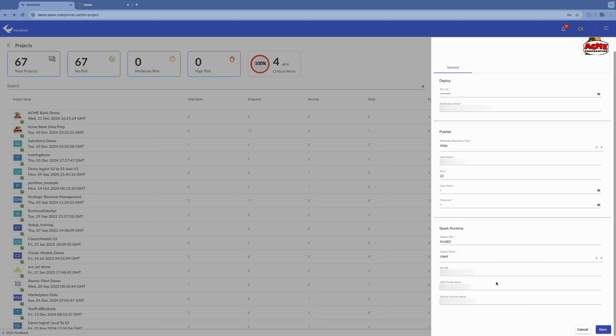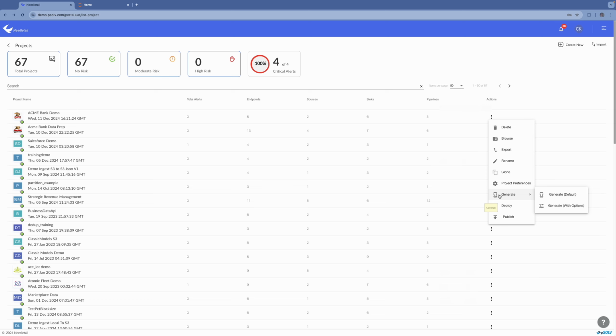After Project Preferences, we have the option to generate code for the project, followed by Deploy, which is used to specifically deploy Needletail pipelines on Kubernetes. The final option, Publish, sends the metadata and metrics from the latest process in the project to the Operations portal. We'll explore this feature in detail in an upcoming video.